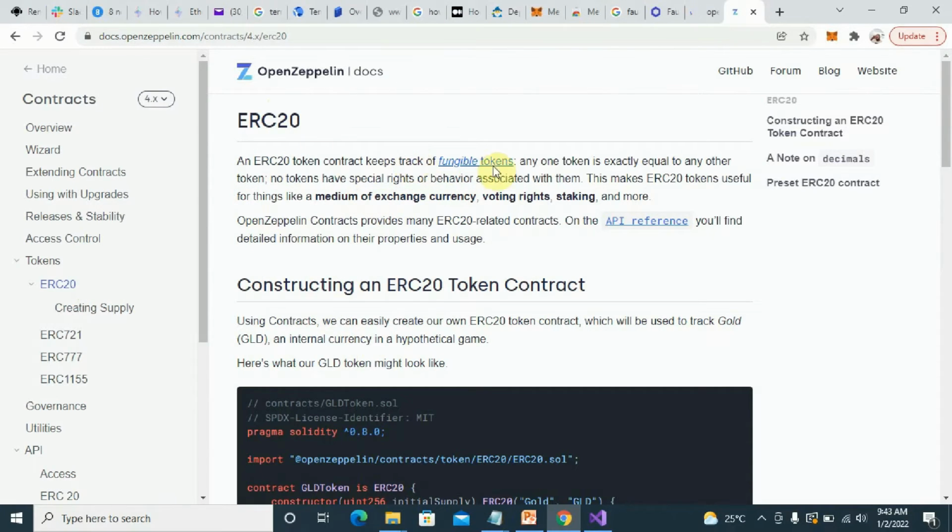The token contract keeps track of fungible tokens. Now, what are fungible tokens? A fungible token is any token that is exactly equal to another token. That means no token has special rights or special behavior associated with it. For example, your $100 bill is a $100 bill everywhere. So this makes ERC20 tokens useful for things like medium of exchange currency, voting rights, staking, and all that.